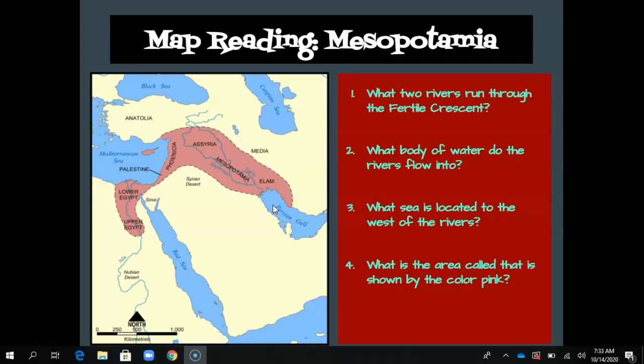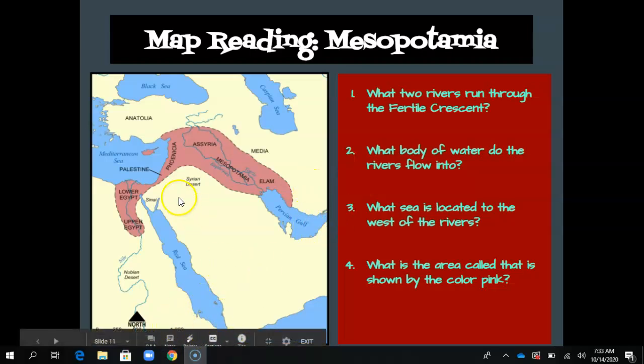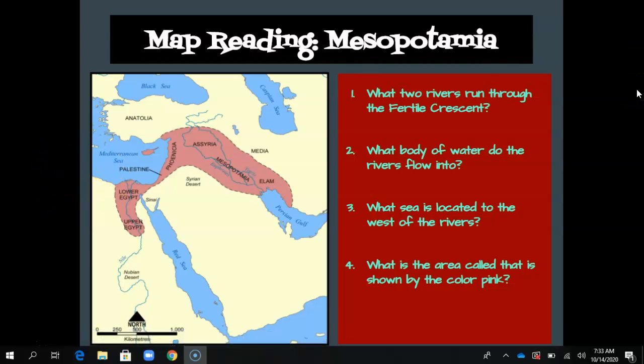And we can see the various different empires listed here in Mesopotamia. So you're going to answer some questions based on what you see on the map. And remember, guys, north is up, east is to the right, south is to the bottom, and west is to the left. So the questions you're going to be answering are, what two rivers run through the Fertile Crescent?